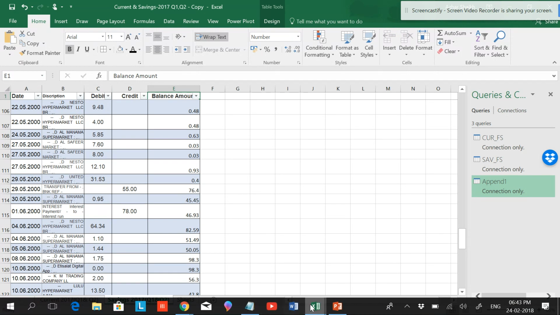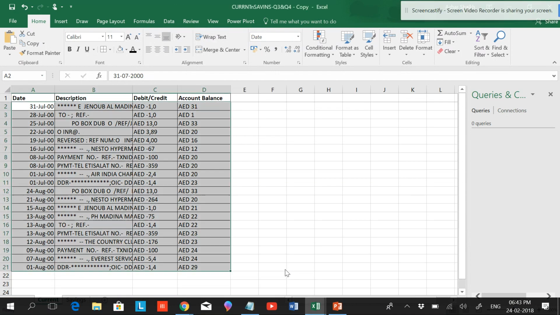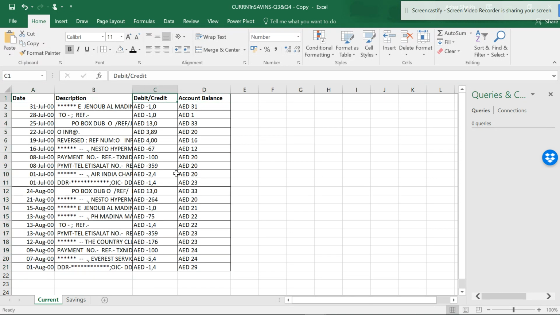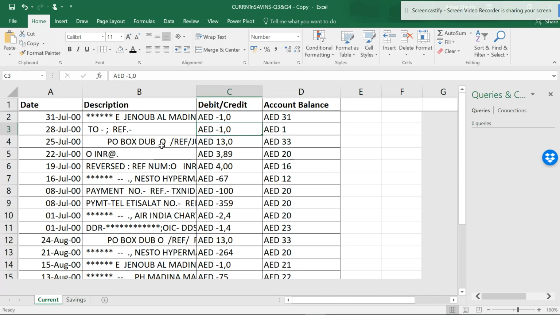Now the problem is when I have the third and fourth quarter, the banks have changed the format. So now they have date, description, and debit and credit in the same column, and the account balance. The problem here is that if I want to do the data merge and consolidation, it's going to be very difficult because I have to segregate this into debit and credit.